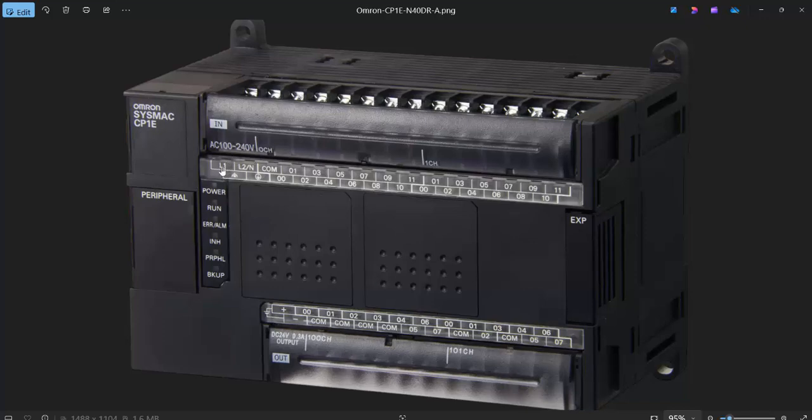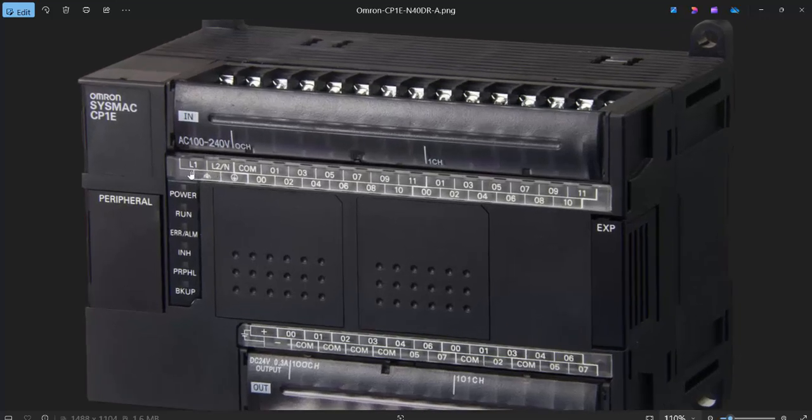Here you can see one terminal is line 1 and line 2 neutral, meaning if you have 220 volts two phase, you can put two phase here, with voltage from 100 to 240 volts. And this is the ground terminal, and next you can see this is the common voltage.